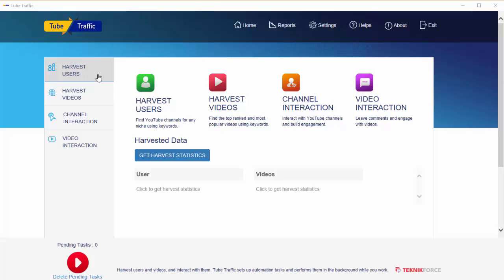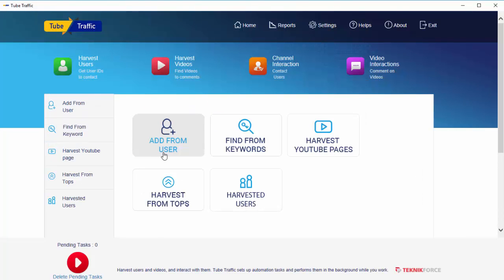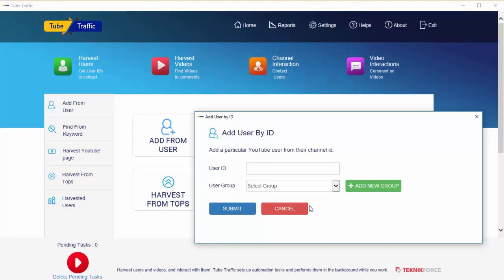So we do a lot of work on getting the right kind of users, that is channels and videos, so that you can then leave comments using the channel interaction system and video interaction system and get the traffic from YouTube. So let's get started with each section. Let me explain what each section does and how you're going to use it. So the first section is harvest users, and you can get the users in a variety of different ways. If you want, you can just add a user using the URL, that is add a channel using a URL, just add the channel URL and you'll be able to harvest the videos from that channel.